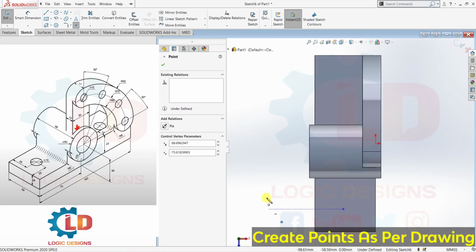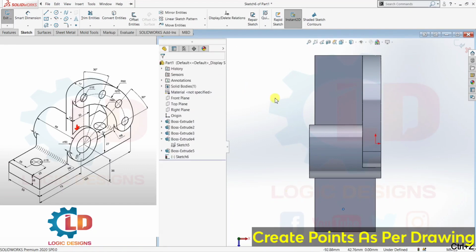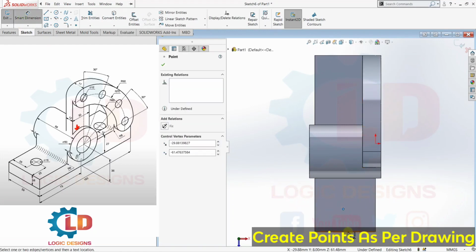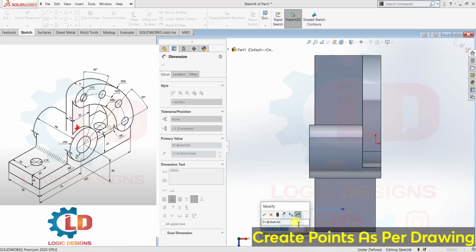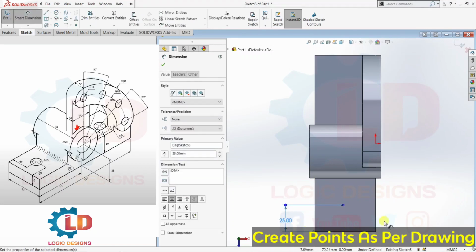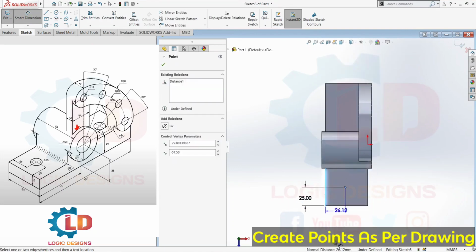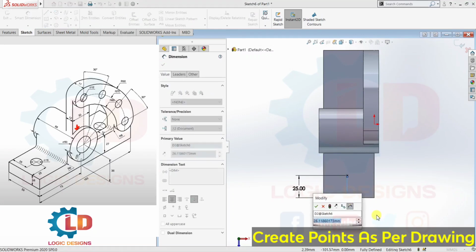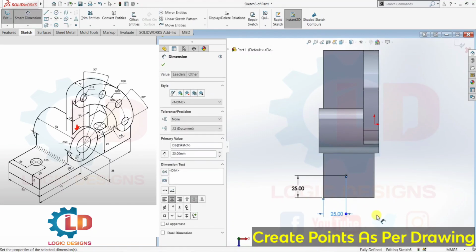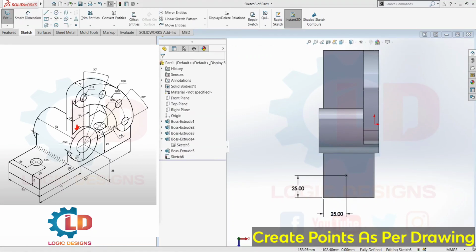Okay, now next one, give smart dimension to this point. Put here vertical distance 25 mm and horizontal distance is the same, 25 mm. Okay, here I am putting 25 mm. Now our point is fully defined.